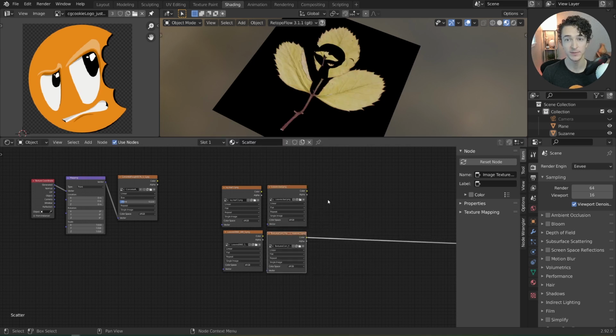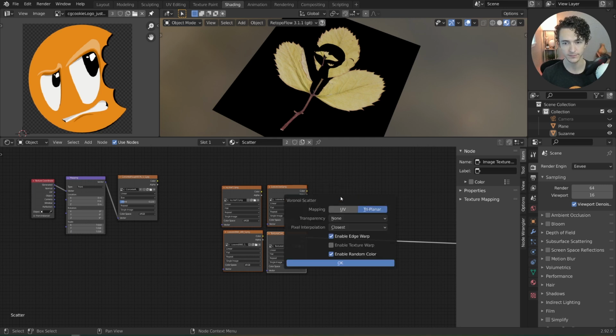So let's say we want to just make a pattern out of all of these. Well, with the add-on, it'd be incredibly easy. We just select all 4 of them, hit Q and Voronoi Scatter, and I'll leave it on triplanar, but you can set it to UV. It has no impact on performance, really. Then we can set the transparency to simple for now. We'll look at overlapped in a second.